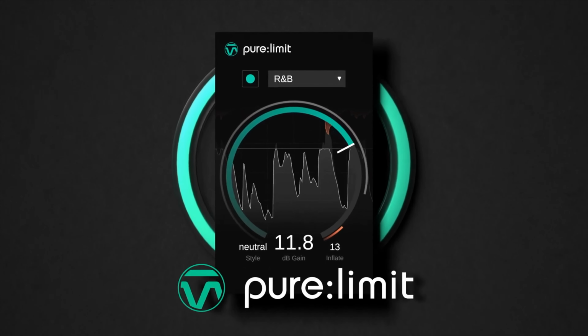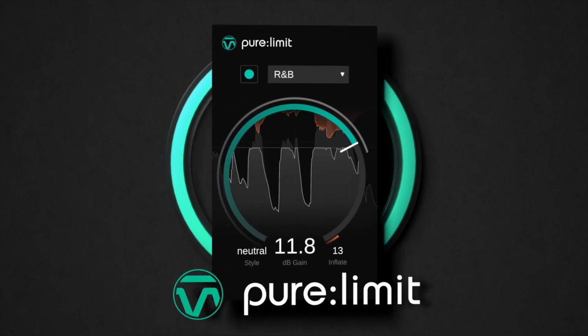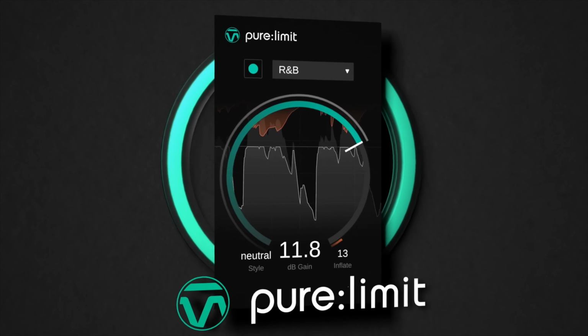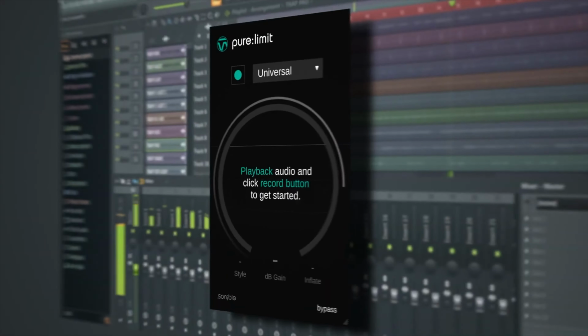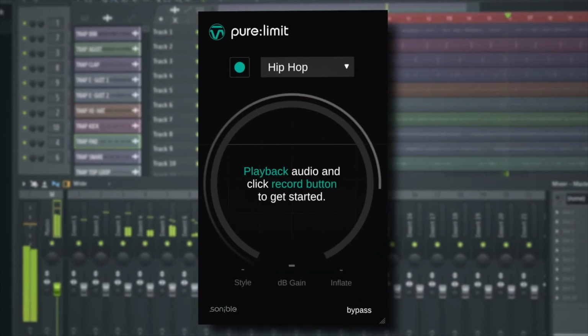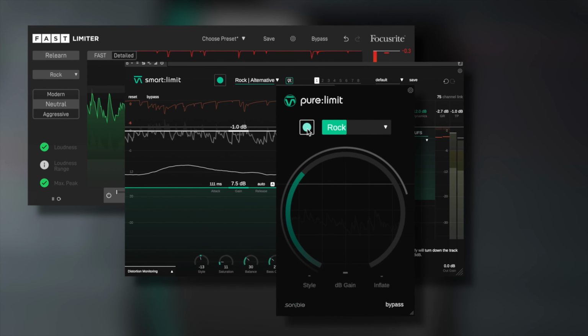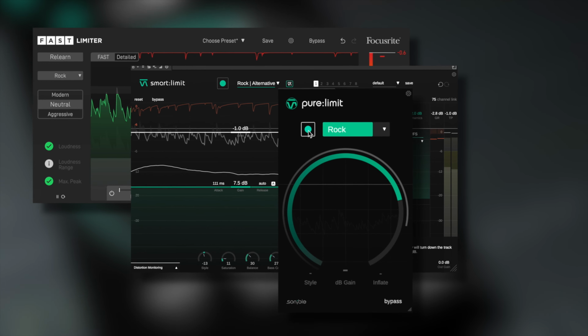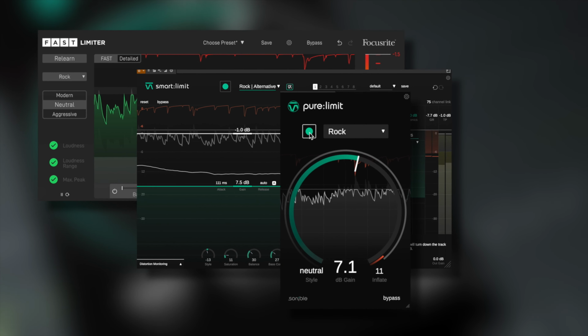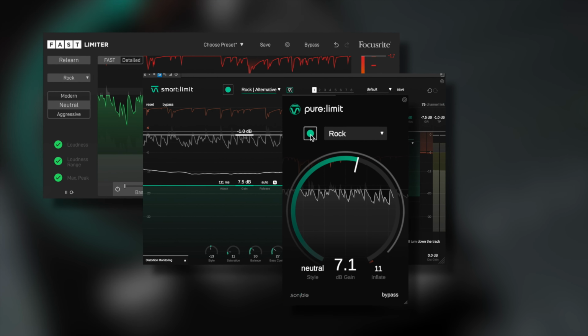Sonible have released a new baby version of Smart Limit called Pure Limit, aimed at content creators or people who don't want to mess about. I sat down to do my review, and then I realized that I had at least three different Smart Limiters that use the Sonible engine. So I'll review Pure Limit, then compare it to its smart counterparts, with pros and cons for each one.